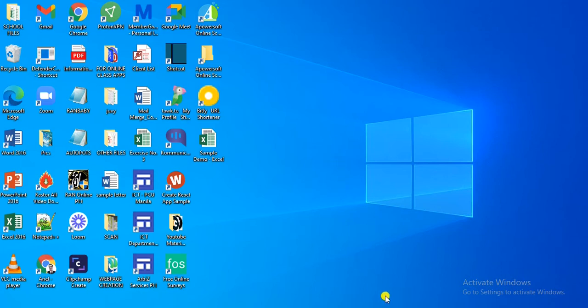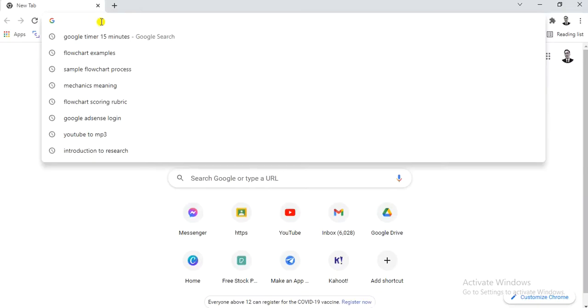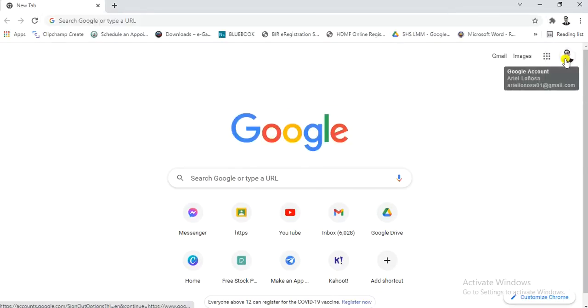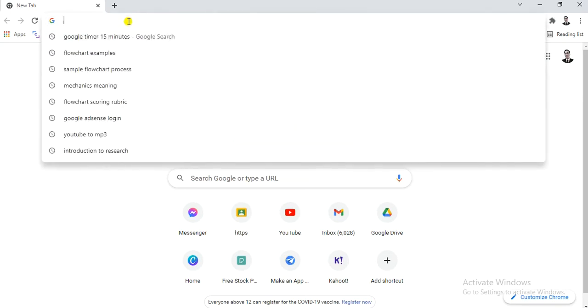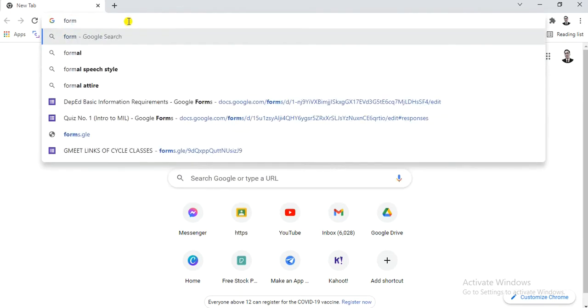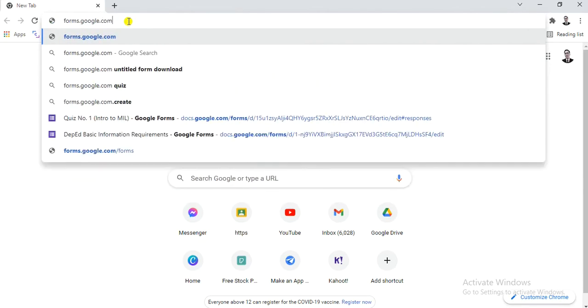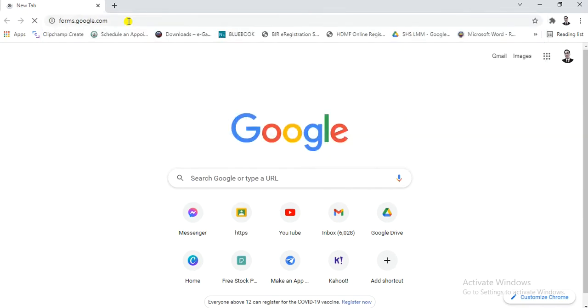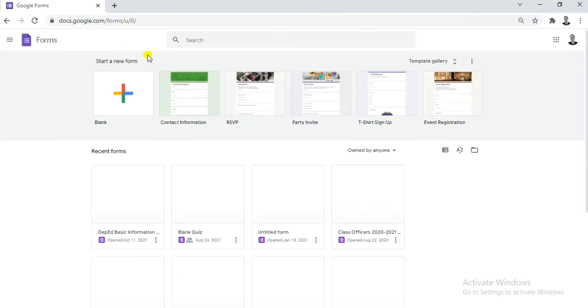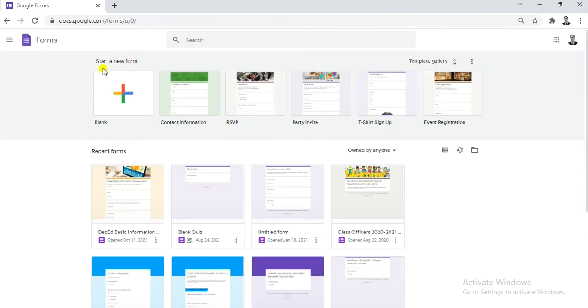Okay, so let's start the tutorial. Initially guys, you're going to open a Google browser. Make sure you're already logged in using your account. If you're not yet logged in, make sure to log in using your Google account. And under the search bar, you're going to type forms.google.com and then hit enter. Then it will direct you to the page where you are going to create your Google Forms.